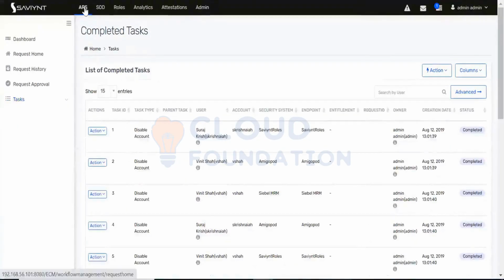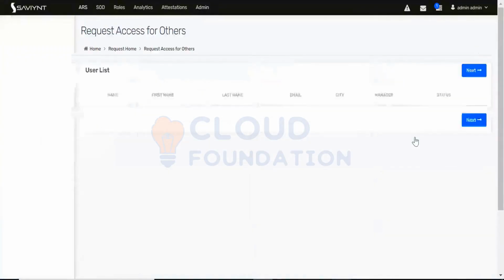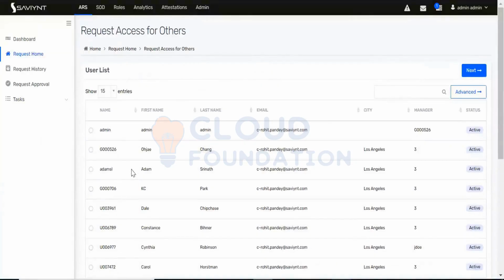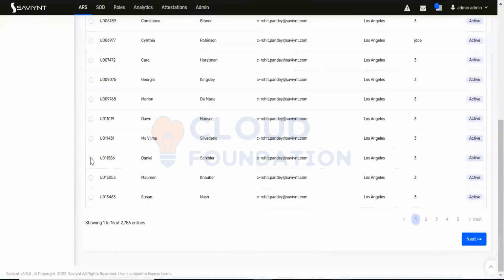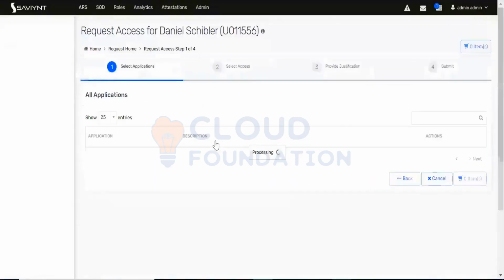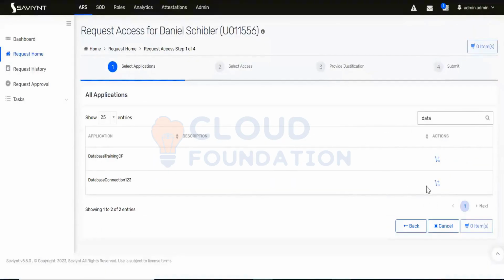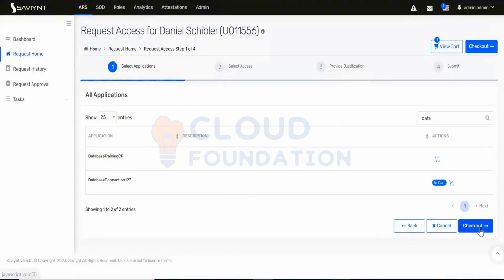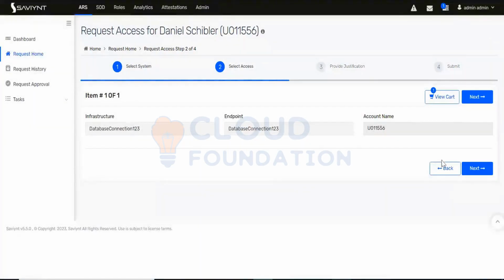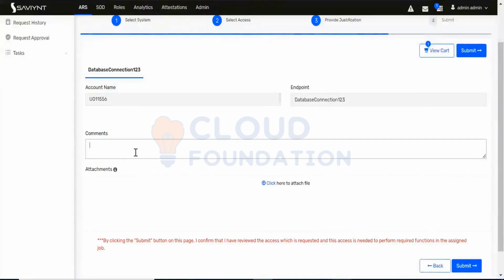Let's say it's a new request for your application. Request access for the user. I will choose this user. Click on next. And type your application name, 2, 3. Submit this application. It says click checkout. Go to next. And I'll type some comment. Submit the request.